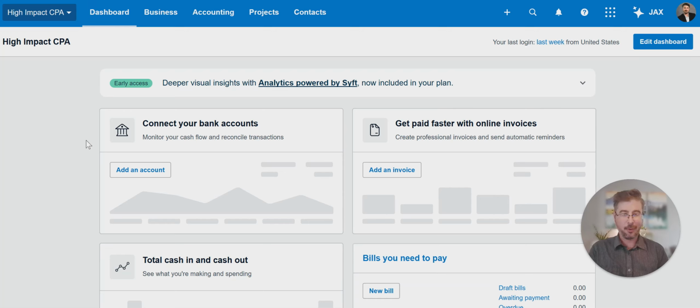But here we are, on the dashboard page of Xero. I'm using my firm's just as an example right here. It's totally blank. I don't use this page for my particular accounting. It's more of an example and teaching tool, so we're just going to go right on in.